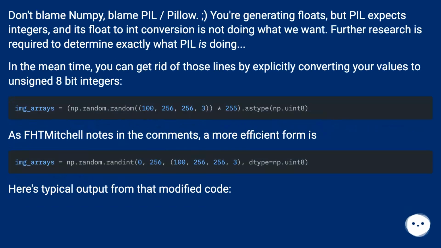Don't blame NumPy, blame PIL/Pillow. You're generating floats, but PIL expects integers, and its float-to-int conversion is not doing what we want. Further research is required to determine exactly what PIL is doing. In the meantime, you can get rid of those lines by explicitly converting your values to unsigned 8-bit integers. As Mitchell notes in the comments, a more efficient form is the following. Here's typical output from that modified code.